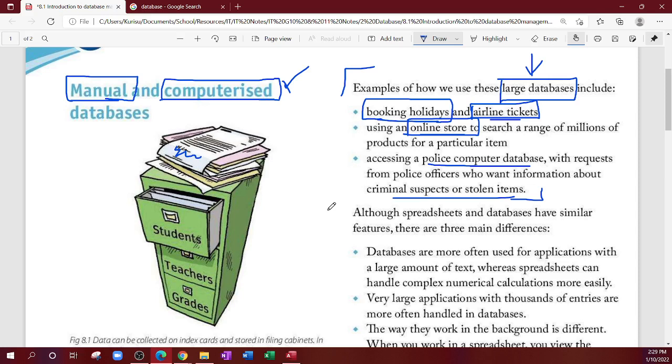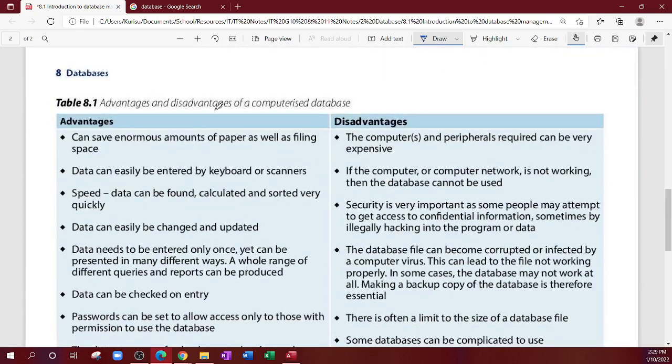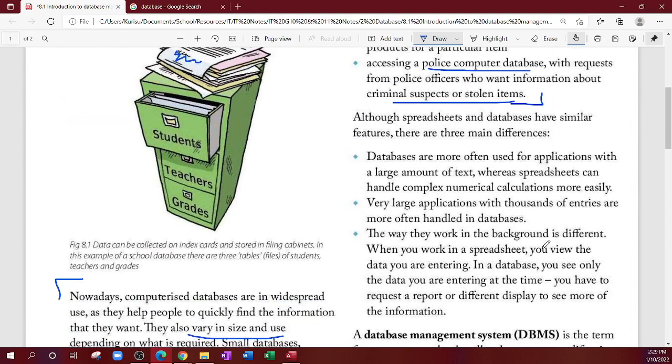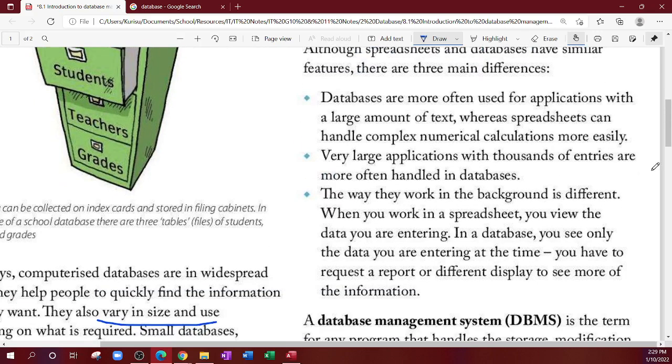Sir, because while doing that, sometimes they can lose some of the information. Very good. Very good reason. And that's actually what we're going to look at later: the advantages and disadvantages of computerized database. We're going to be looking at why some persons haven't switched over as yet to computerized databases. So let's continue.